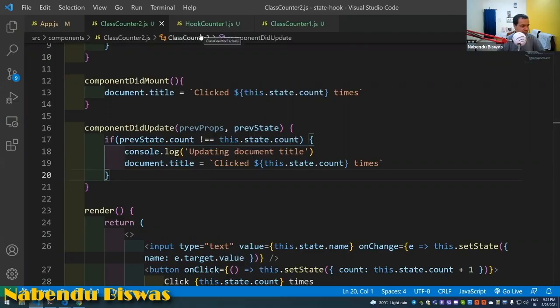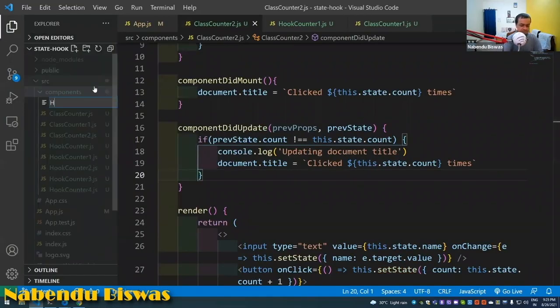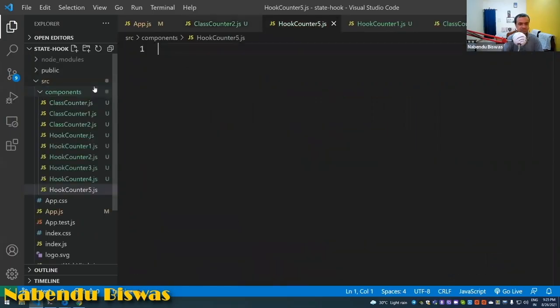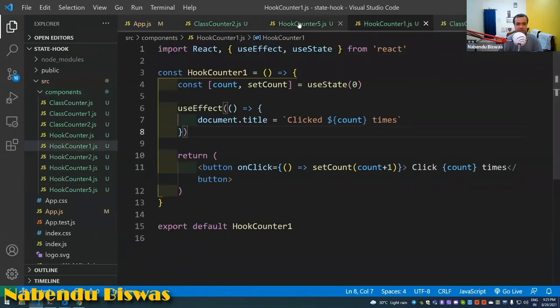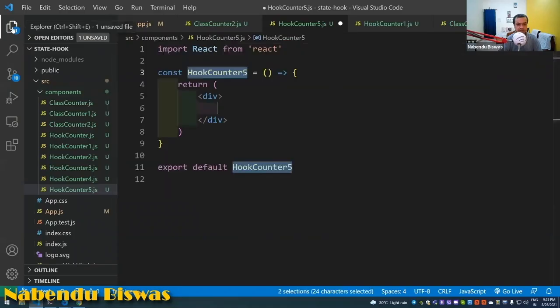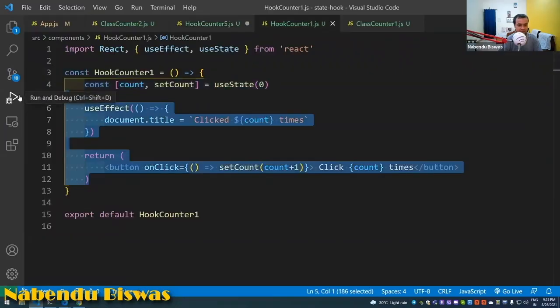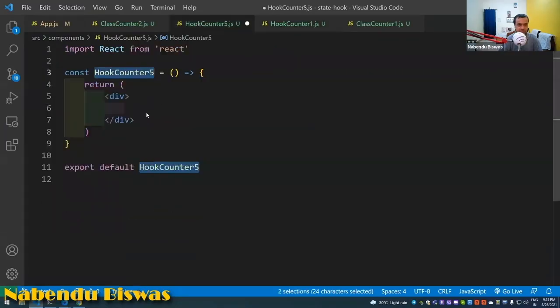Okay, so again, HookCounter5.js. HookCounter2.js is there, so let me make it 5.js. RAFCE. Okay, HookCounter5, and again it will have a lot of things similar to that, so I will copy it and paste it here.